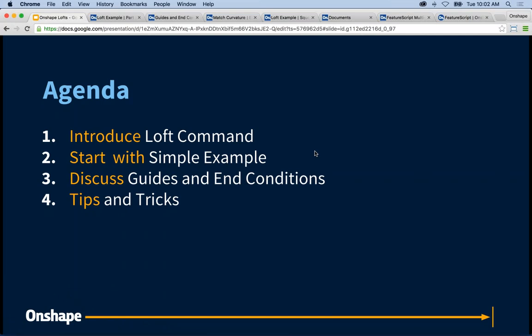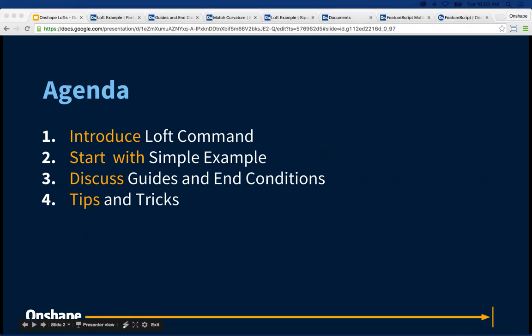If you have a lot of exposure to it, getting started here may be just a little bit slow, but I do want to start with a simple example for those that are not familiar. Then I want to get into some of the options that are available for the loft command. So guides, end conditions, and all the various things that can help you get the exact shape that you're looking for. Throughout the whole webinar, I like to point out little tips and tricks, things that may help you create a successful loft. All right, so let's jump into it.